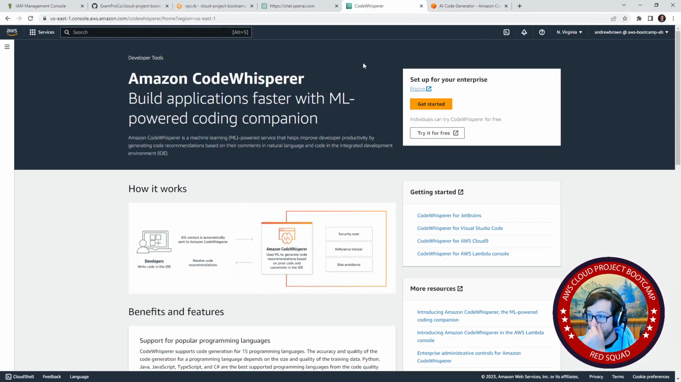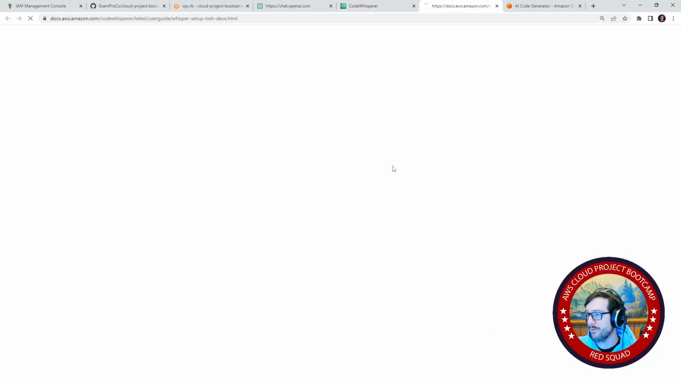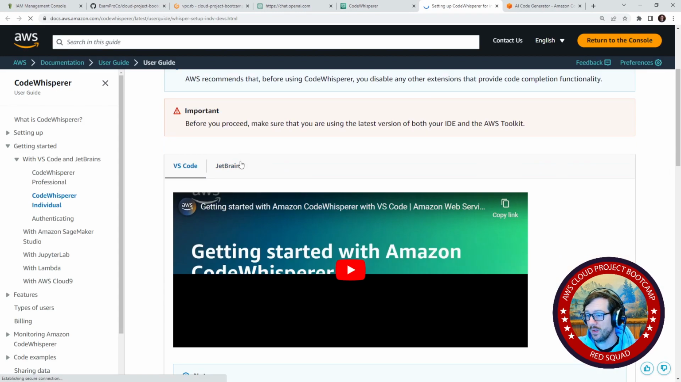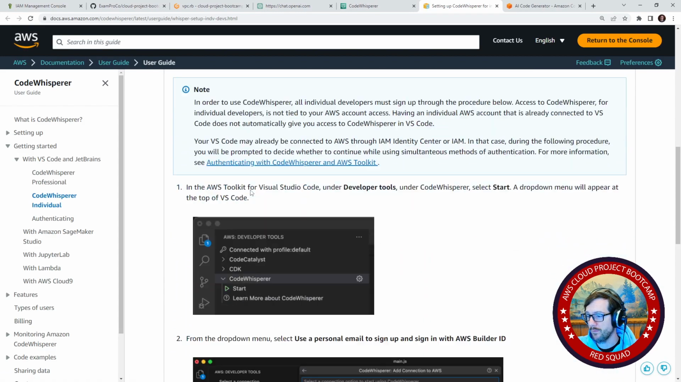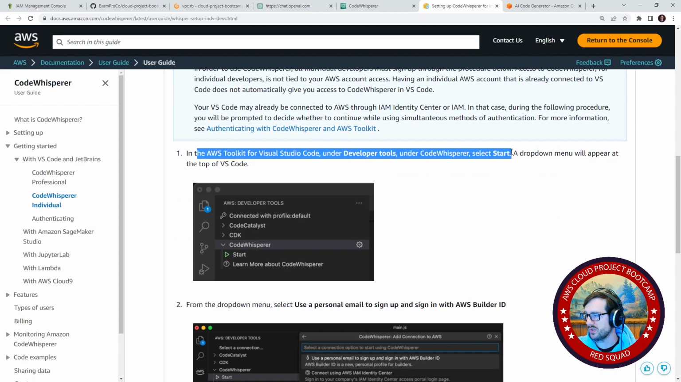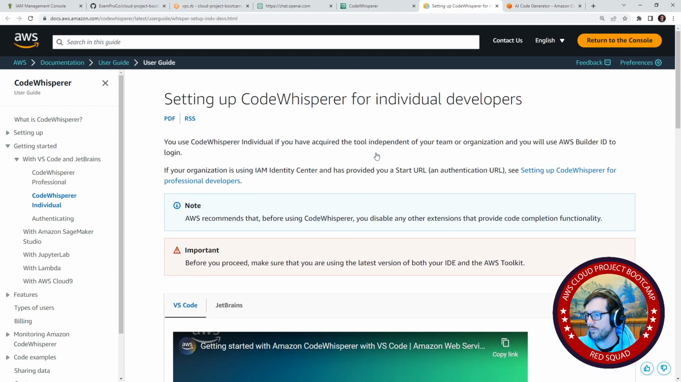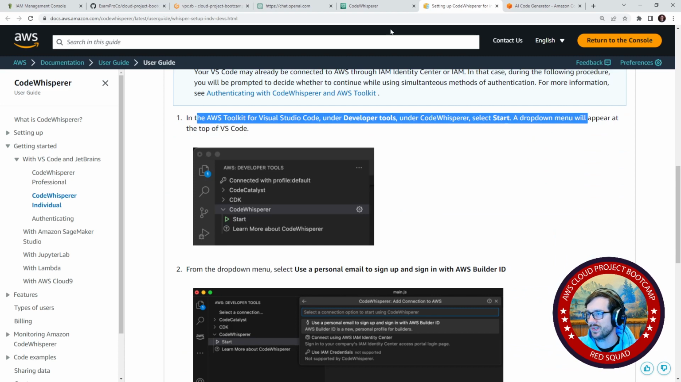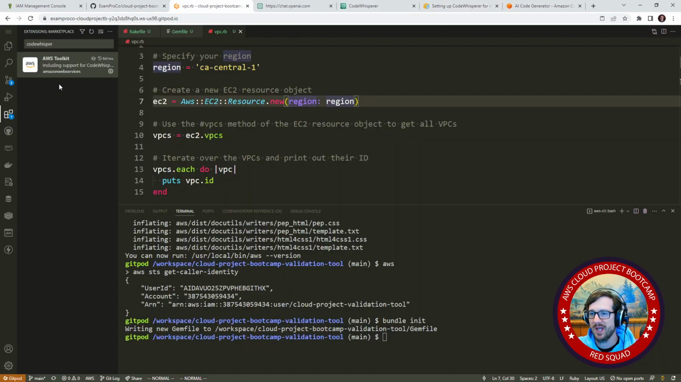So what it'll do is go over here and we'll say try it for free, right? And they have one for VS Code here. So it looks like under developer tools, in the AWS toolkit, under Code Whisperer, select start, a drop-down menu will appear. I really hate the builder IDs. Sorry AWS, I just think it's a bad idea, the builder IDs.